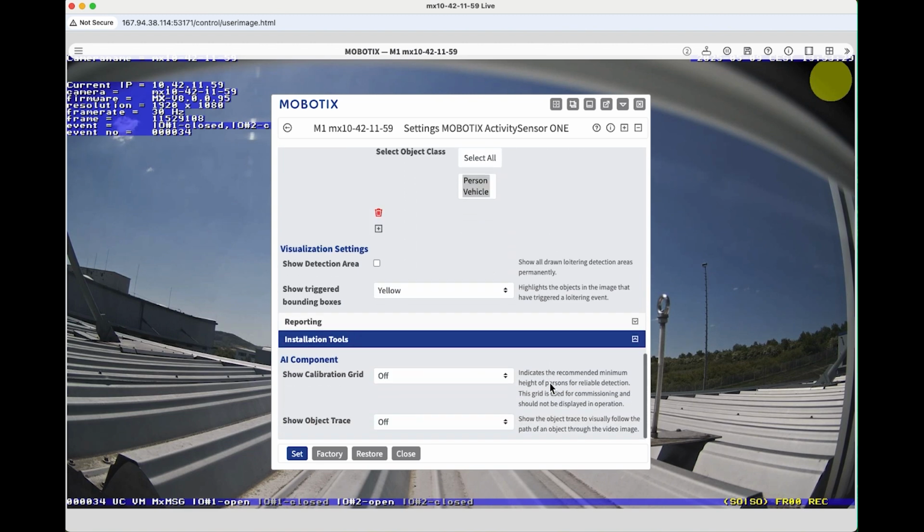From the visualization and the installation tools, it's identical to the motion settings. You can show the detection area, and you can show the triggered bounding boxes and choose different colors. For the installation, sometimes it's relevant to show the calibration grid or the object trace. That helps you to find the best settings during the setup of the ActivitySensor AI.